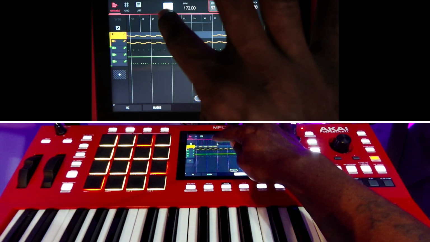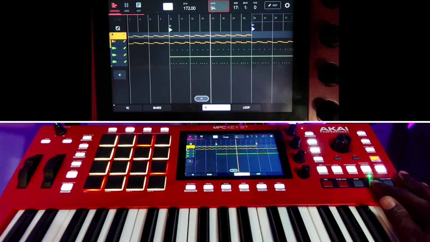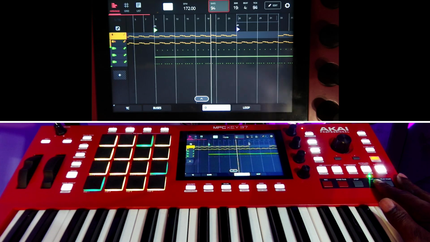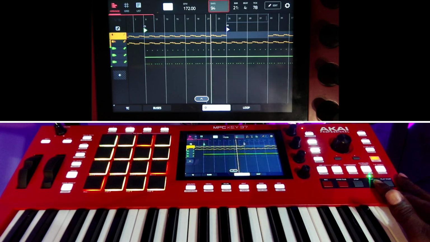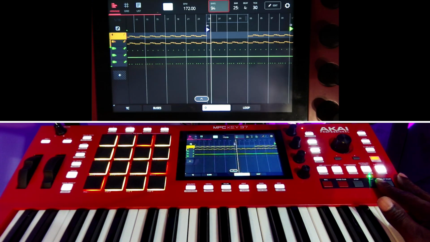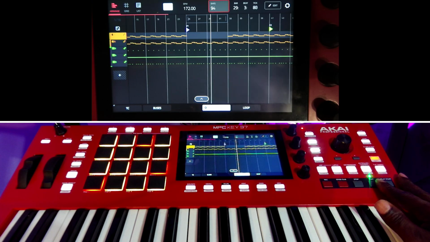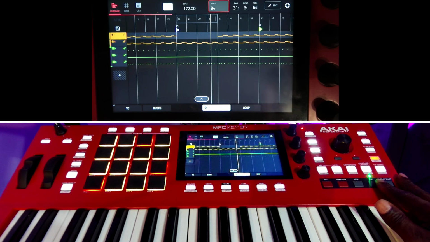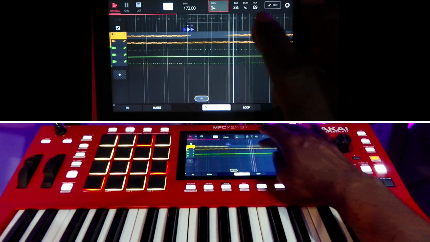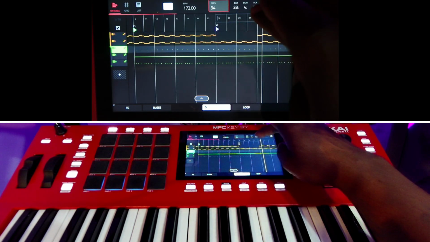So let's double tap on that so we can bring that over. Hit play. That sounds kind of weak though, but I'm going to leave it like that because we ain't finna go through all that.